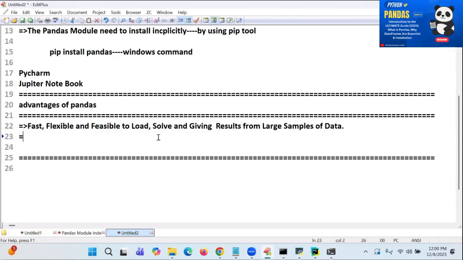To understand it, I need to start at least 3 days of programming. Then you can understand the sentence. Because it is the beginning day, I need to spell out some advantages. But today I don't think you will understand the coding level. You will understand only the English sentence. So pandas are fast, flexible, and feasible in handling large samples of data. You just remember that.